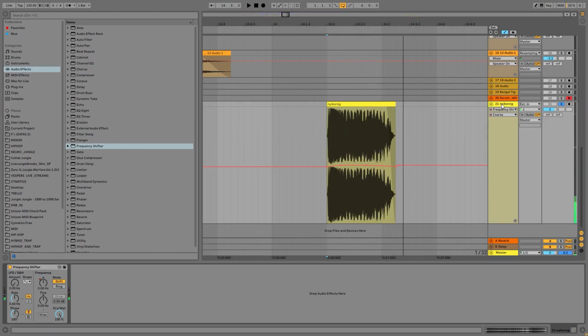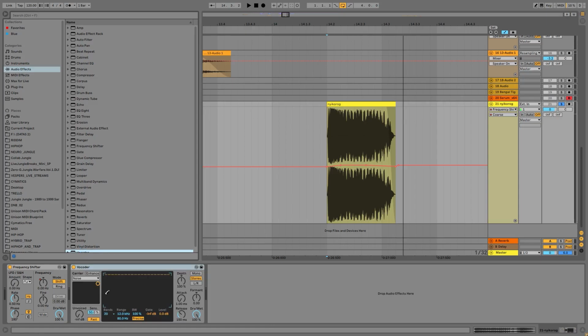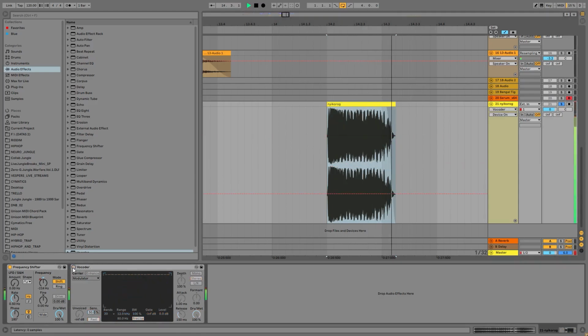Something like that. It's so cool to work with stuff like that. And if you want, you can add the vocoder, as I said before, but choose a modulator. Let's see what we get from that. Very interesting result. Play with the formants.